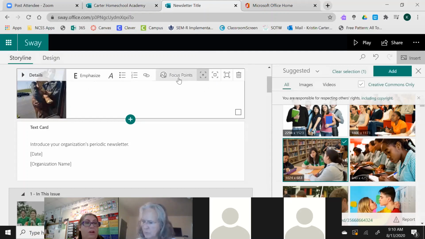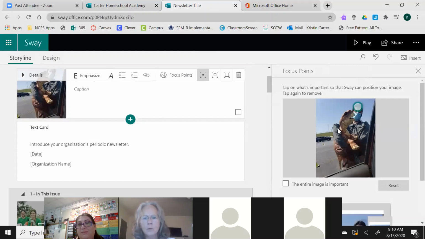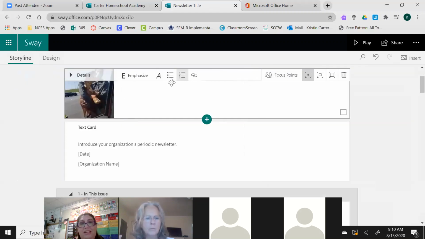If you only want it to look at one part of a picture, that's what these focus points are for. So say I only want just this part and this part to kind of show up. It's just kind of a way to make it stay right there. Or you can also click the entire image is important. I feel like it's pretty intuitive, but if it's not, that's okay. You also have words like emphasize. So if I were to put, this is a dinosaur we met on our field trip.